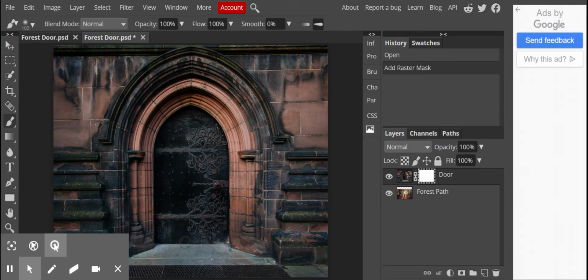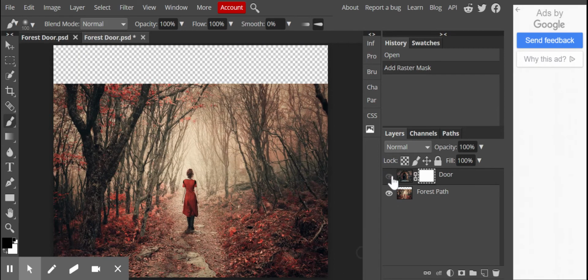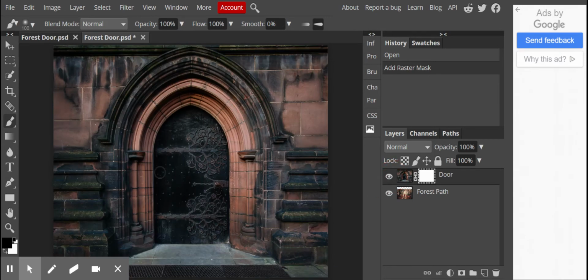Okay, so now I'm going to look, and I want to reveal, remember there's all these beautiful leaves and everything on this second picture? See all those leaves? And then the girl? What I want to do is I want to reveal her like she's walking through.